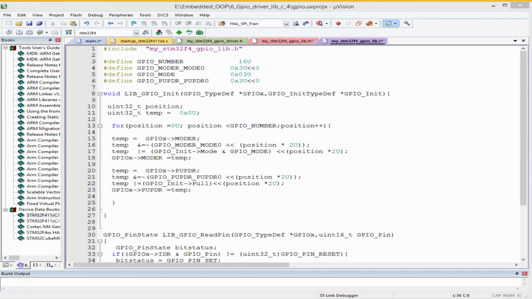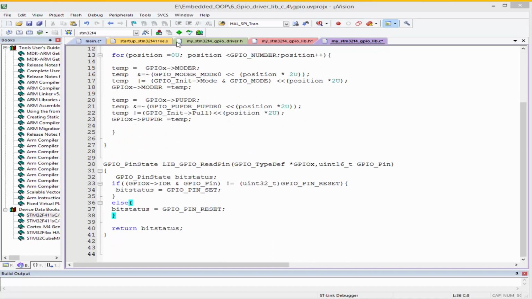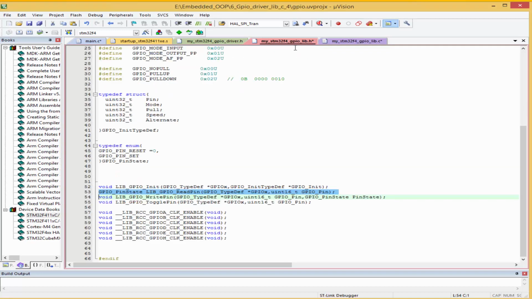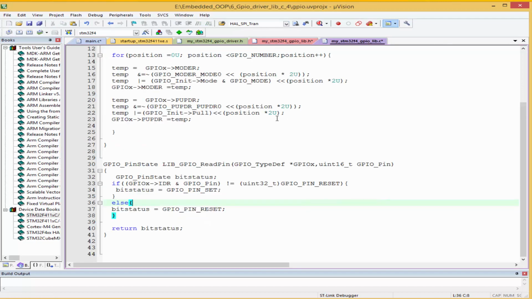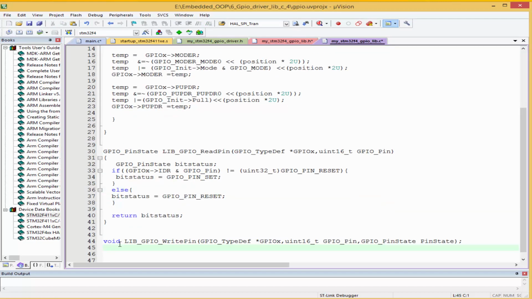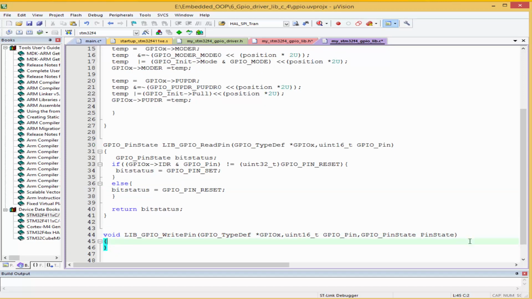Next, we've got to write the function to help us write to the pin, whether we want to set the pin high or low. We need to write a function to aid us. I'm going to come over here to copy the header. This is the function we're going to implement. I'll copy this, come to our C file over here, paste it over here, open and close.